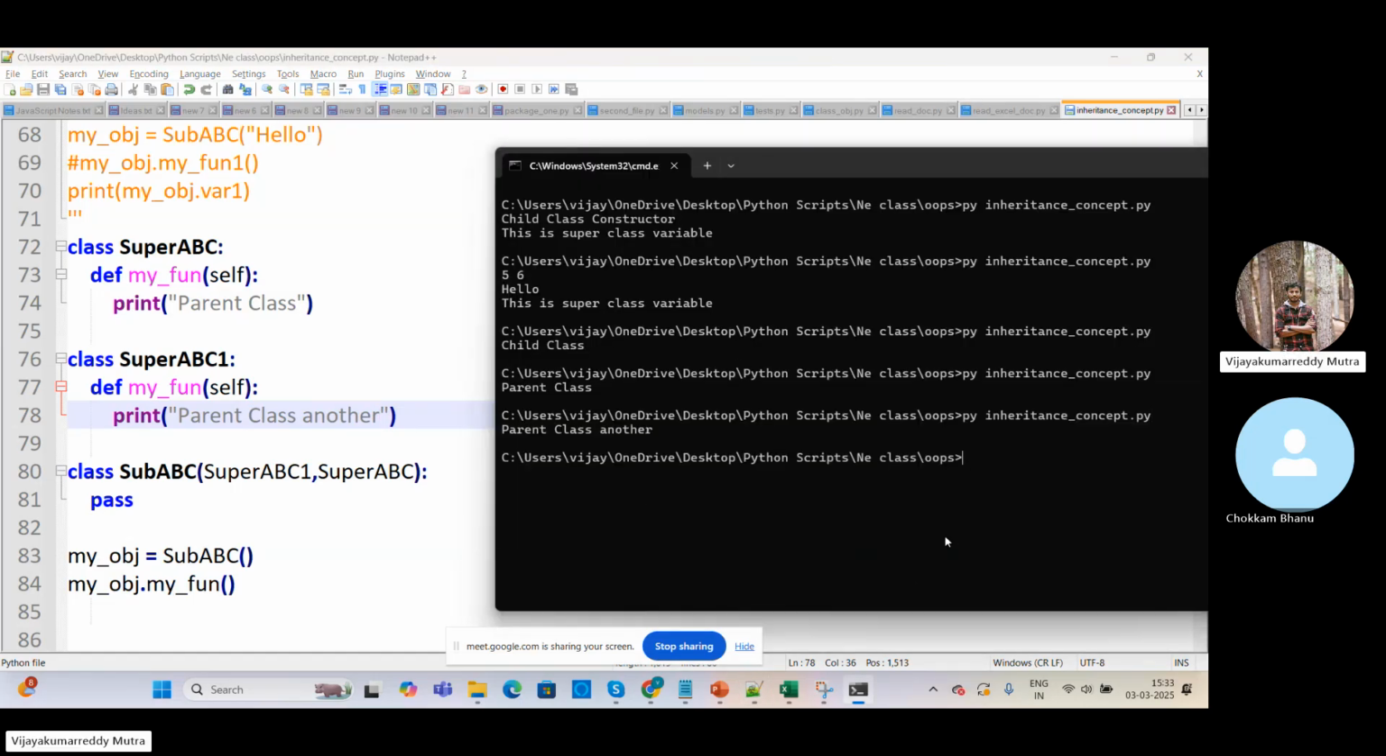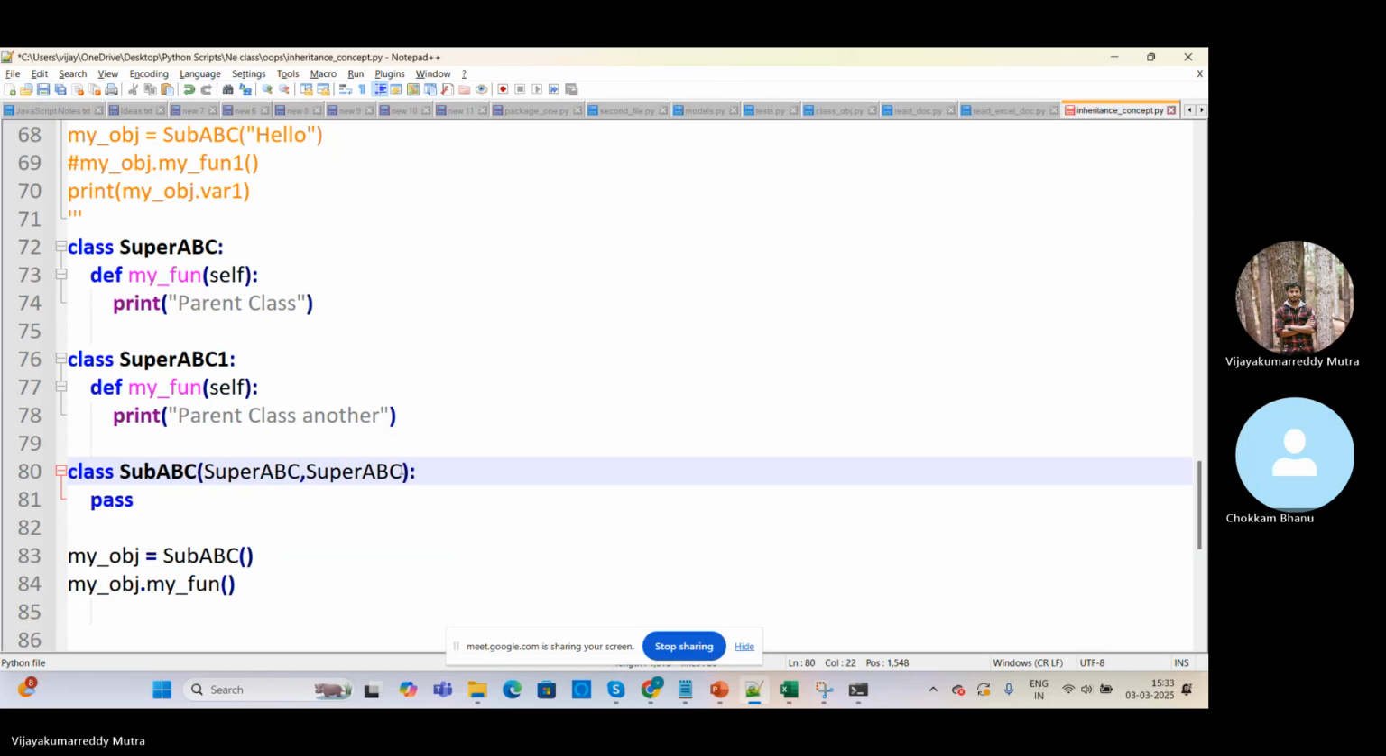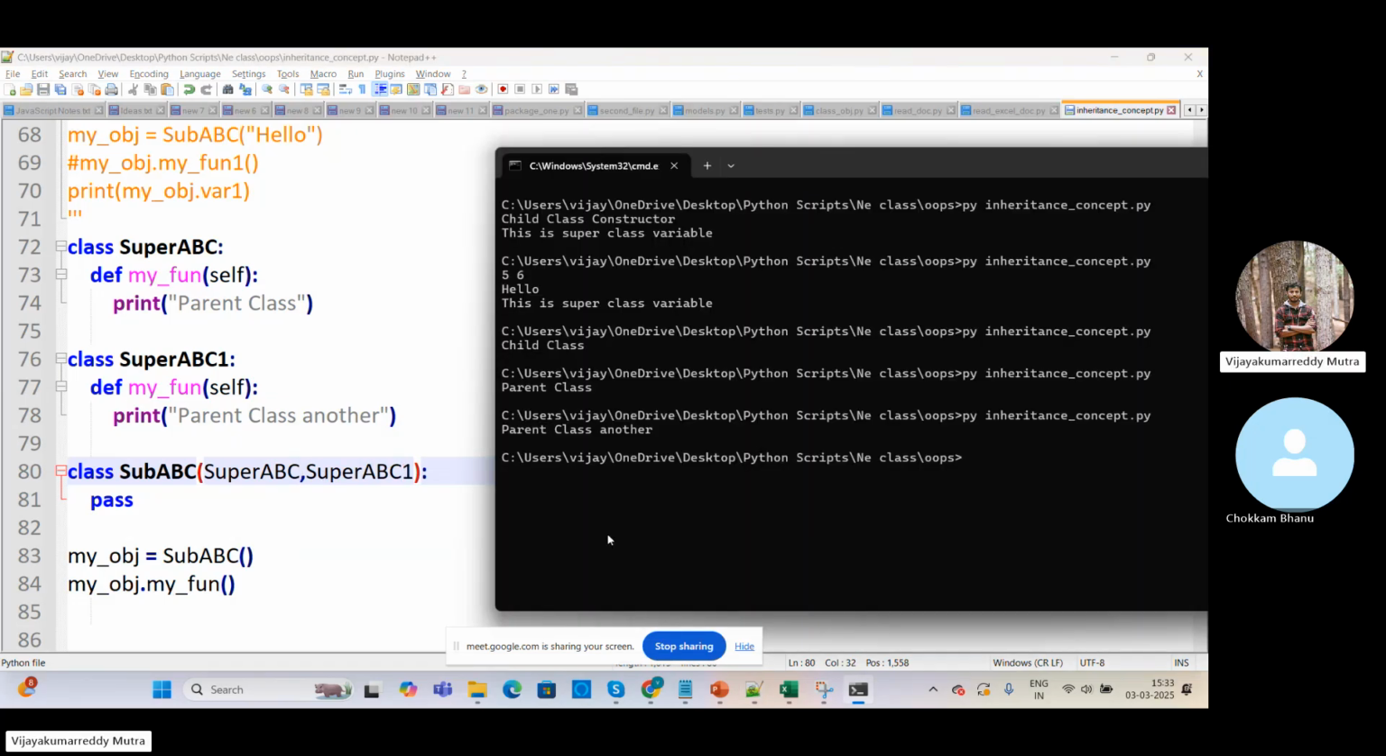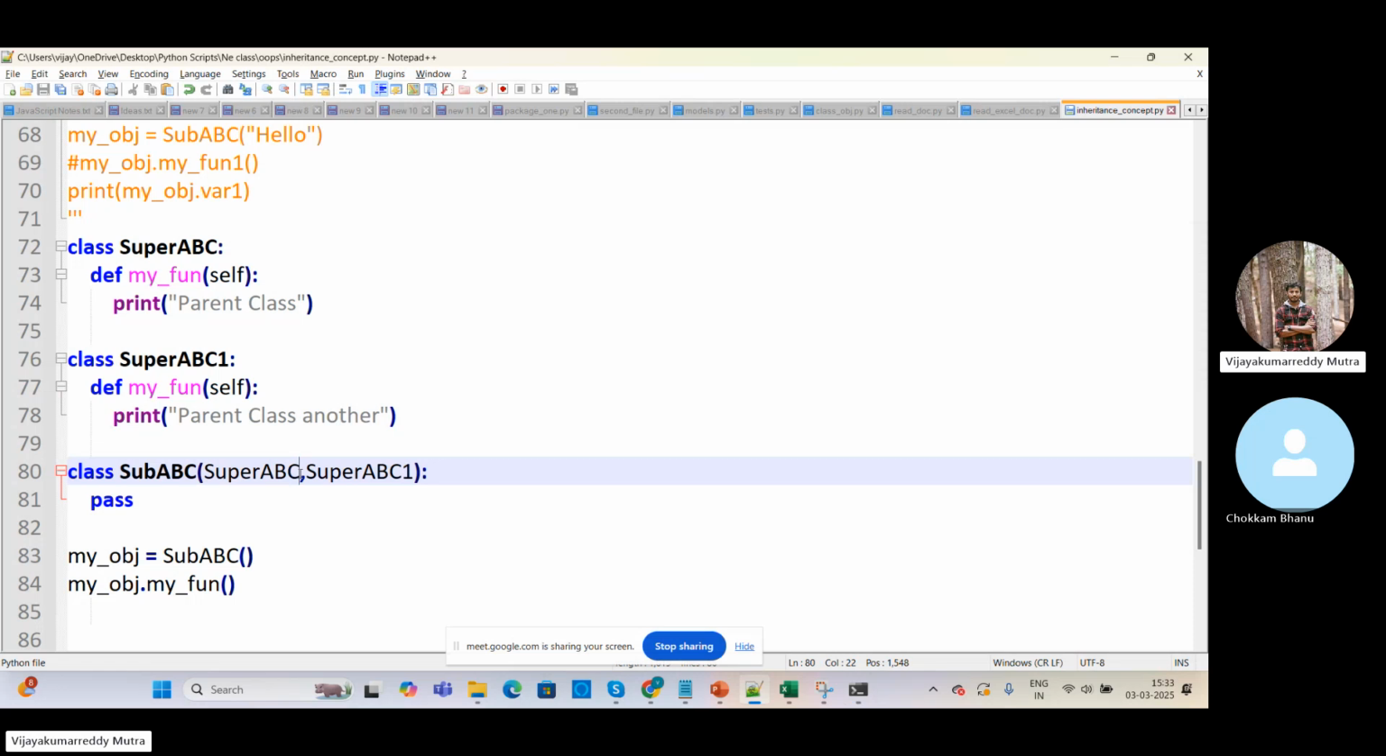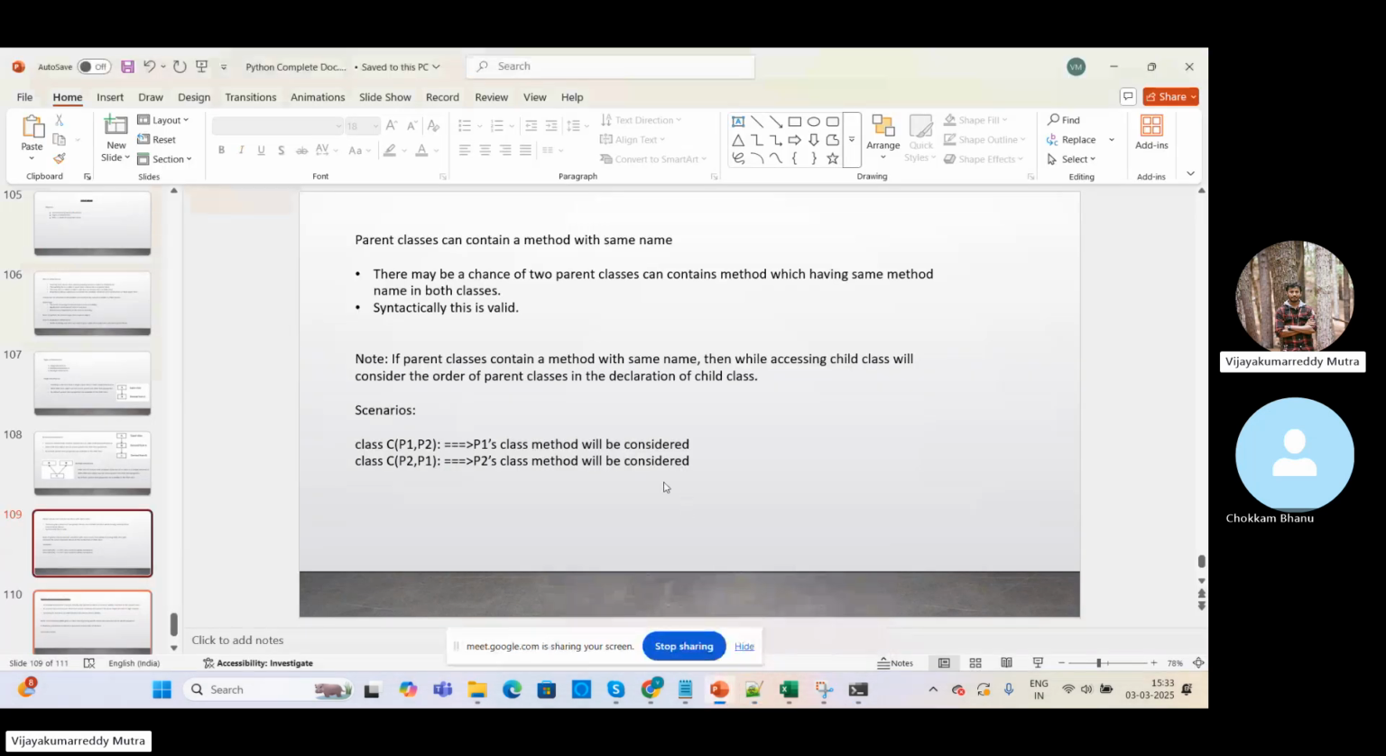See this one and this one. Let me change. So based on the order, like how you give the classes while inheriting, it will work on that. So this is called complete inheritance, guys.